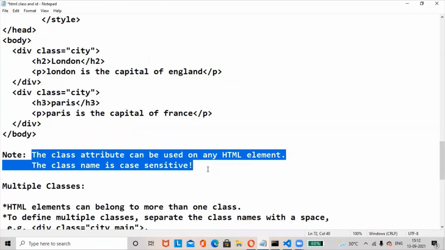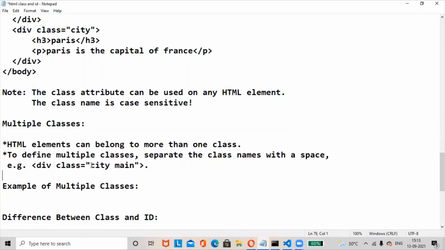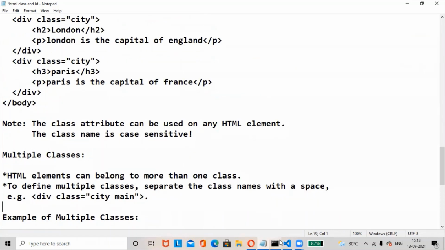The class attribute can be used on any HTML element. The class name is case sensitive. Multiple classes. An HTML element can belong to more than one class. To define multiple classes, separate the class name with a space. For example, div class city space main. Okay, city is the class name and main is the class name. We are defining two classes in one div container. Let us check with an example.